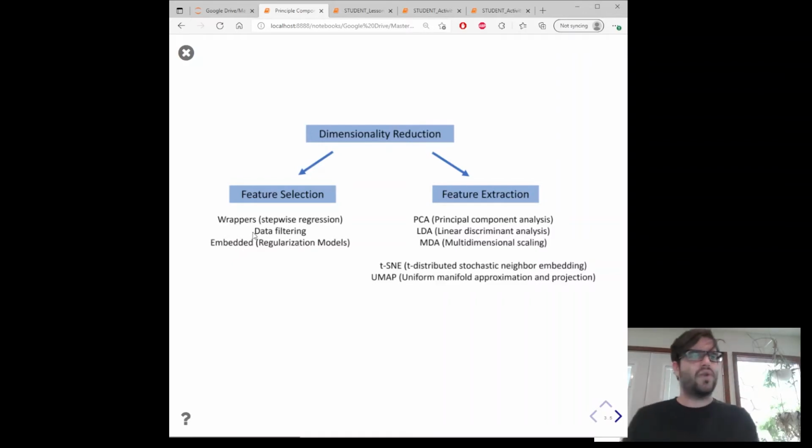So wrapper methods use a predictive model to score feature subsets, and so they would take a subset of the features or a subset of your data matrix and use that to see how it predicts either some sort of phenotype or some property of the data, and then you might filter the data that way. This is very computationally intensive, using a lot of predictive modeling, and there are lots of approaches that you can do here, but this is very intensive and is not applicable to every data set.